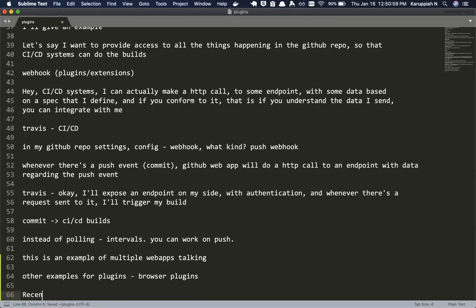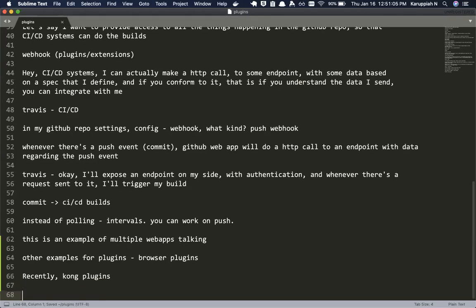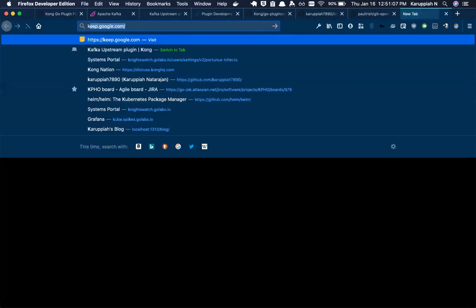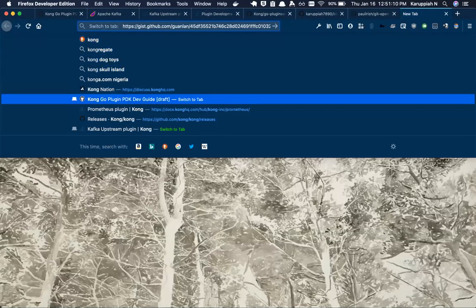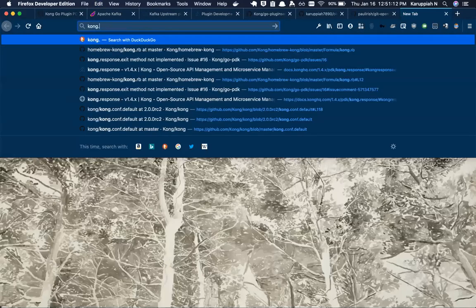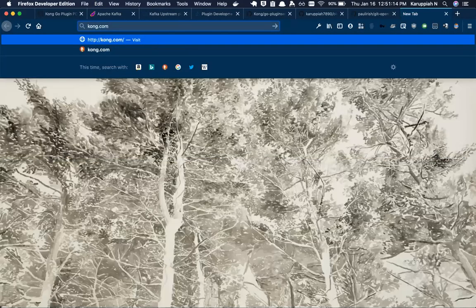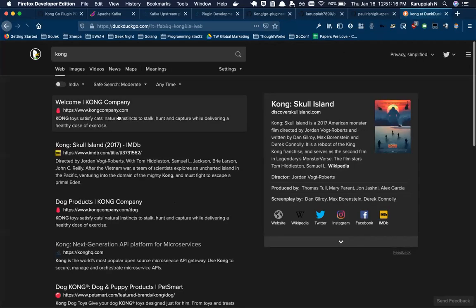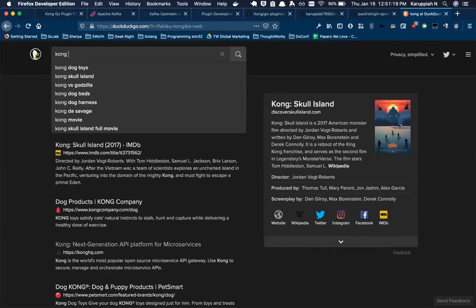And recently, I was working on this thing called a Kong plugin. So what is Kong? Right, an API gateway.